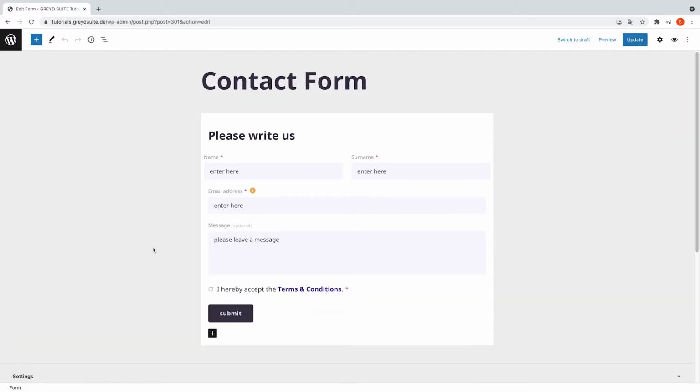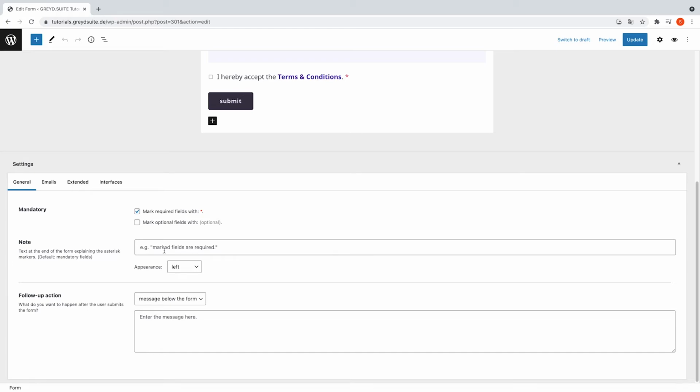Now the content for your form is complete. You can now save your form for later processing or directly publish it. After defining the content of your form, you now have some further options which can be found below your form.